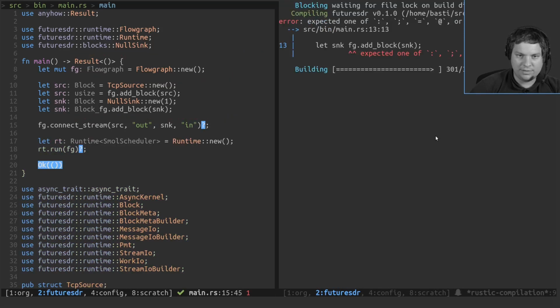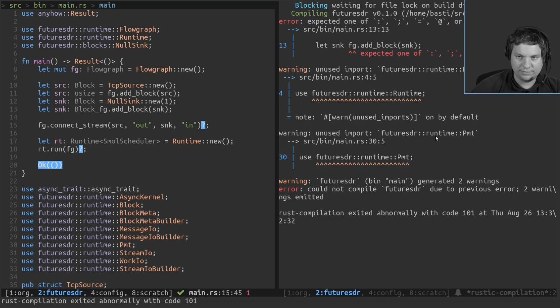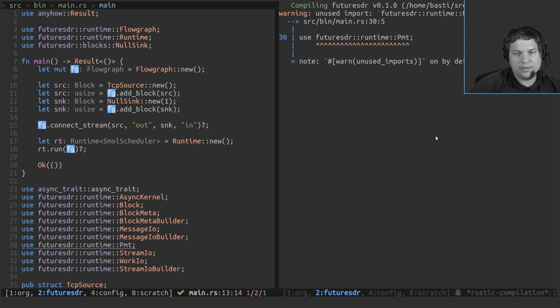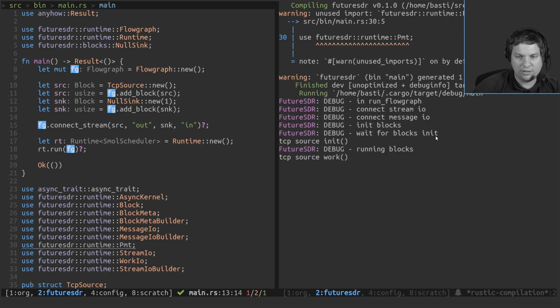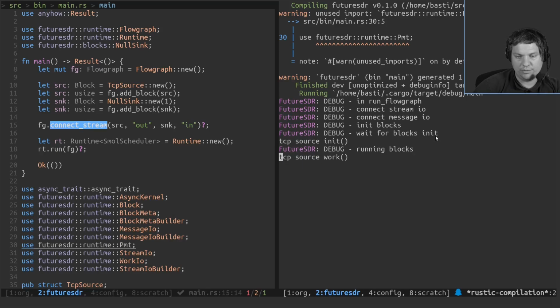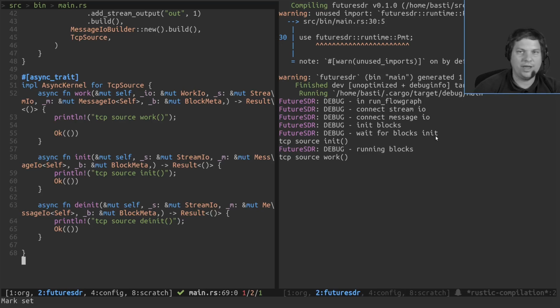So let's see, does that work? No. I forgot an equals, man. Okay, now we have a block and we start the flow graph. It should be connected. Yeah, and we see a TCP source gets initialized and we call work once, but there's nothing happening. I mean, what should the runtime do? It's just a block that says everything returns true, and then it's not called anymore.